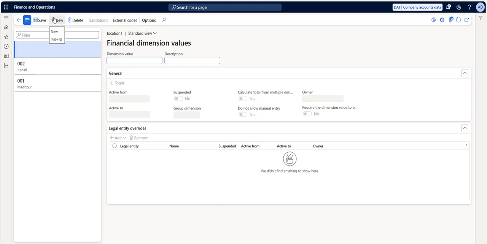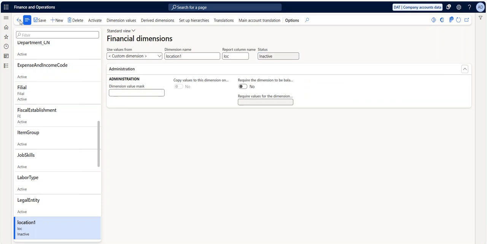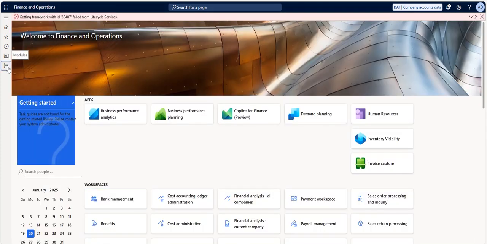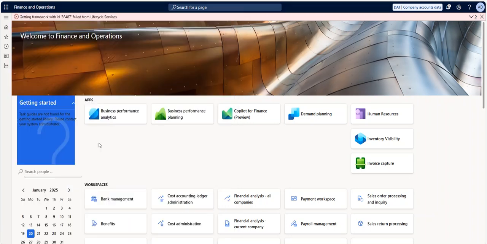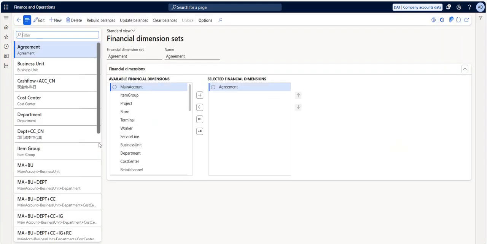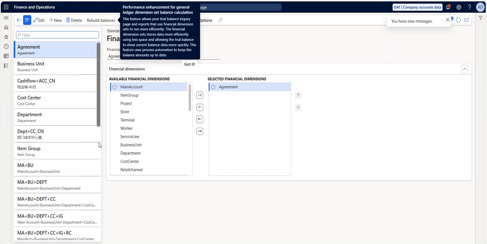Okay. So after creating the financial dimension, we have another concept called financial dimension sets. If you go to the general ledger module, under chart of account dimensions, we have financial dimension sets. Okay. So what will these financial dimension sets do? We have dimension segments, and a number of dimension segments which we have defined. So based on the particular dimension sets, if I want to run the trial balance, I can run it and I can know the exact balance as per my segments.